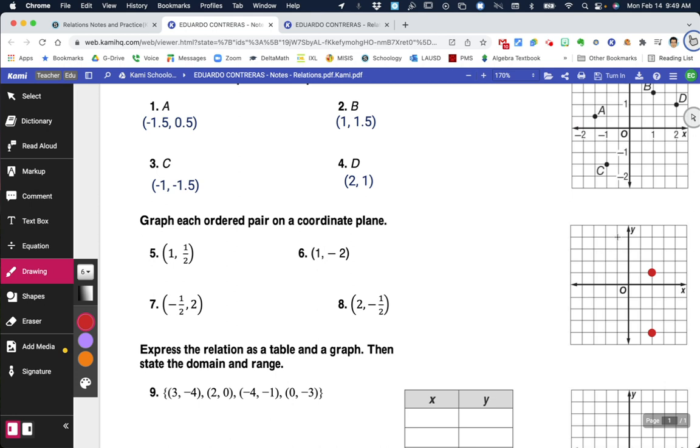This is +2 on the y-axis. So -1/2 comma 2. And the last one is at 2 comma -1/2. So 2 would be 4 over to the right, and -1/2 would be down 1 space. Right there. Okay. So those are all the points we needed to plot. We just graphed each ordered pair on the coordinate plane.